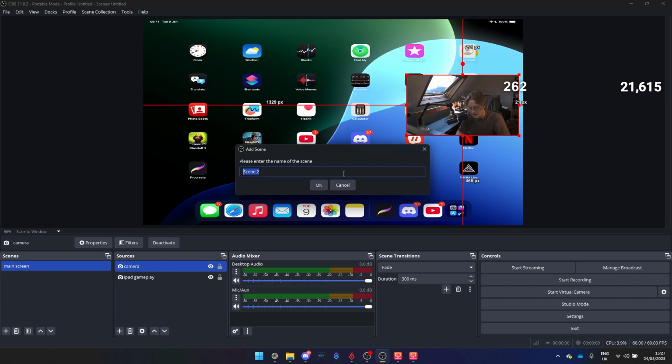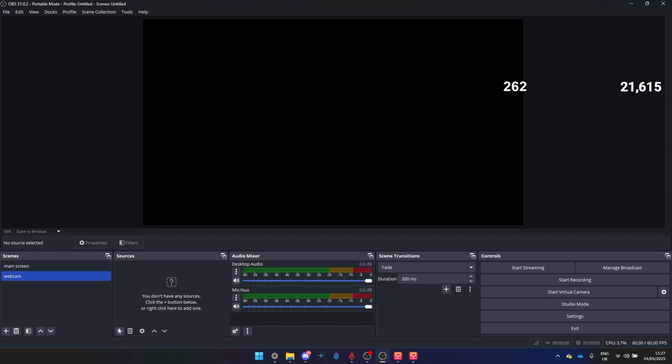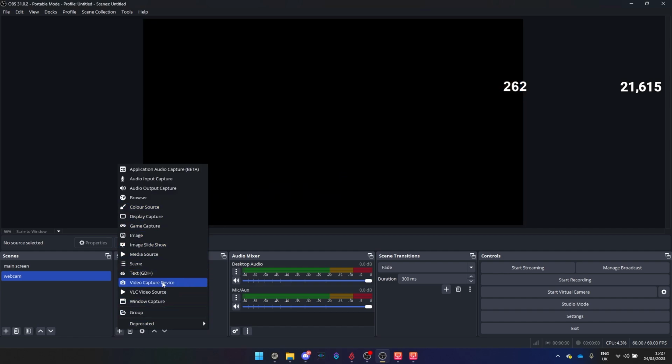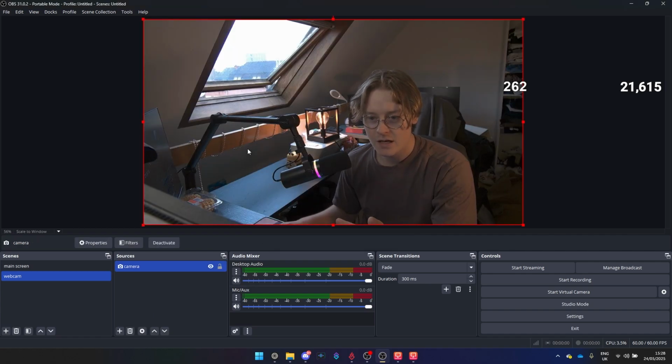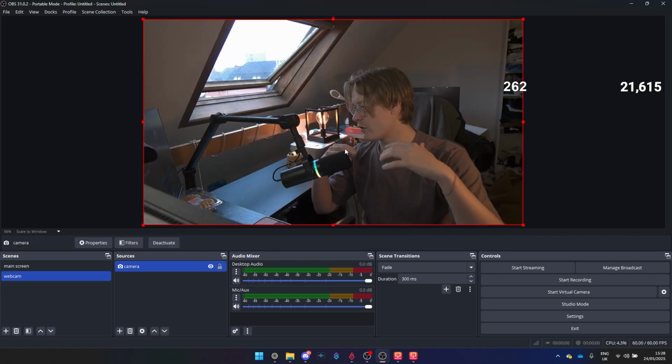So let's say I would have here full webcam, right? One that's going to be completely the webcam. I would add a video capture and add existing, especially just add an existing. If you add a new one and put the same one, it's not going to work. So you put camera, and now you can see my camera is going to be on full screen.